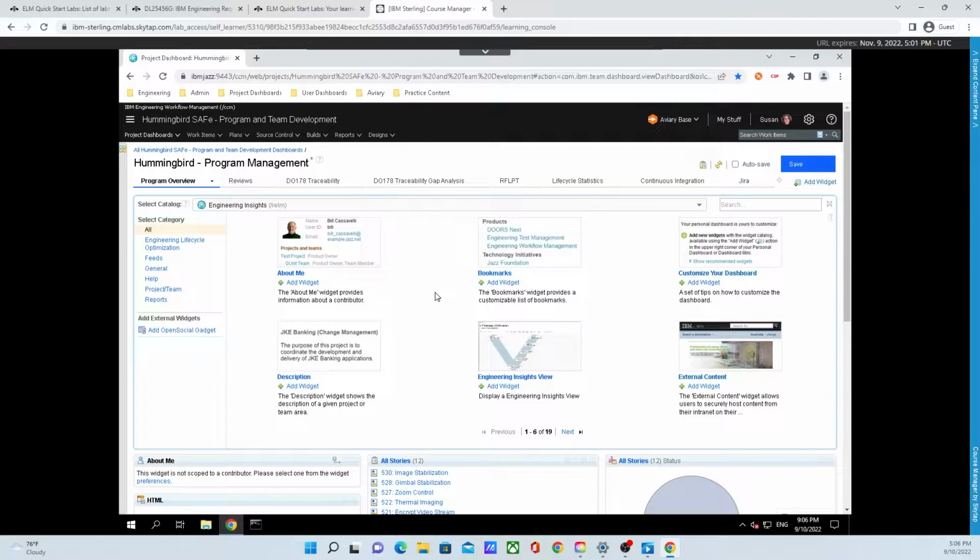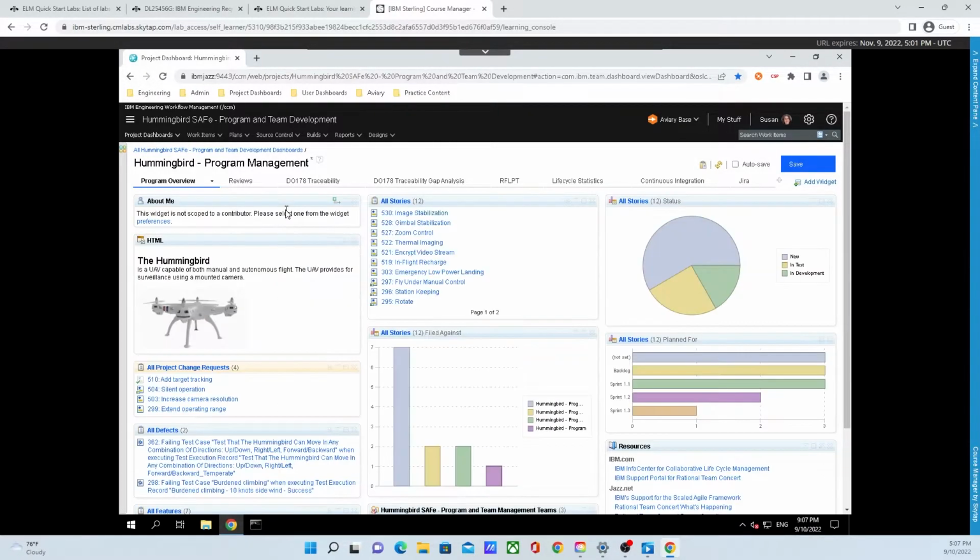We can also search for certain widgets using the search bar that is to the right of the drop-down menu, or we can page through widgets down at the bottom using the previous and next buttons. Another thing that we can do is select the category, so that could be All, Engineering Lifecycle Optimization, or anything else that is available inside of the Engineering Insights widget menu. To exit this menu, go over to the right side of the screen and you will see an X button above the question mark button. And we can see the About Me widget is available at the top of the screen here.